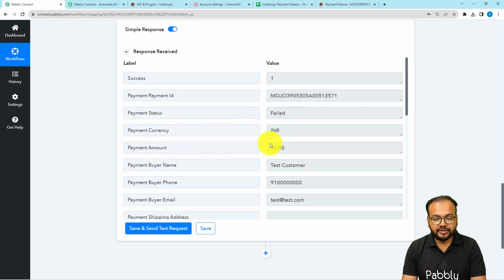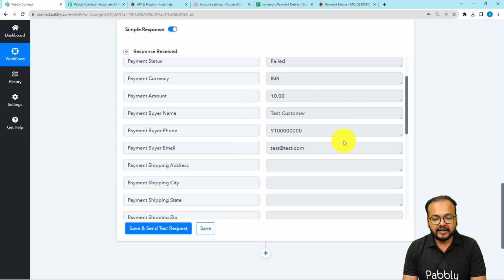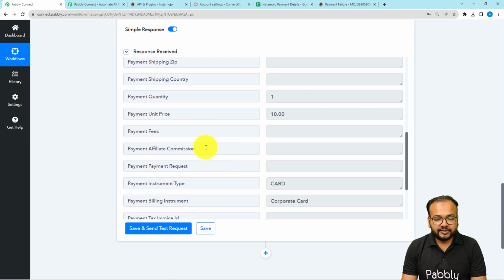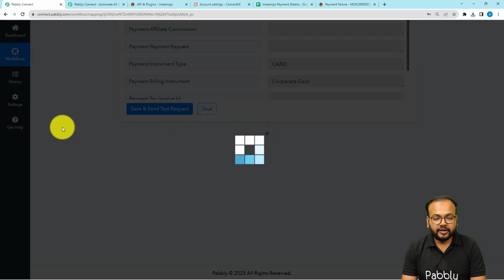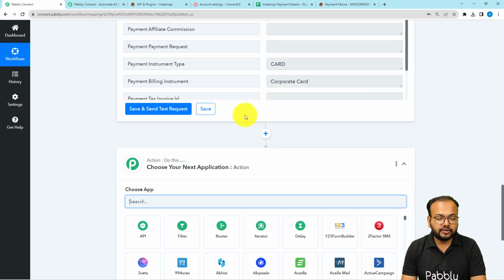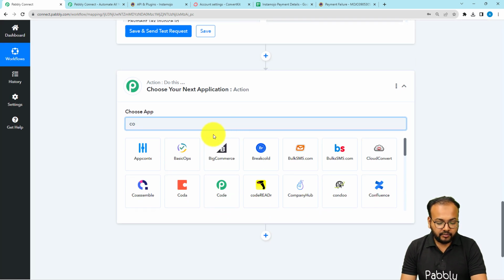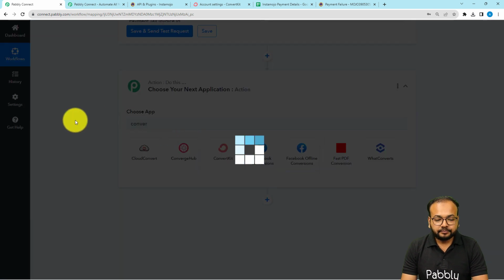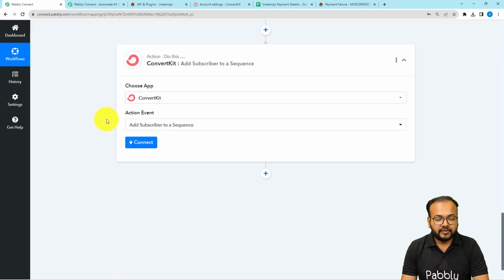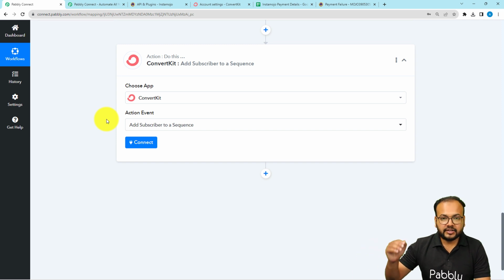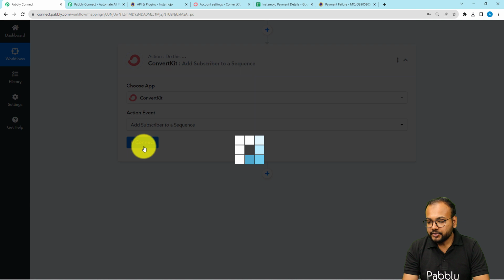Here you can see the payment details started showing up. Status is failed, currency was INR, amount was this, buyer data is this. Okay. So we have received the person's data. Now I want to save these details into ConvertKit first. So just click on this plus button to add one more action window. And here I am going to select the ConvertKit application to add a subscriber to a sequence. So here you can see the add subscriber to a sequence option. With the help of sequences, you can send automated transactional emails to the people that you have in the list of the sequence. So just click on this connect option.